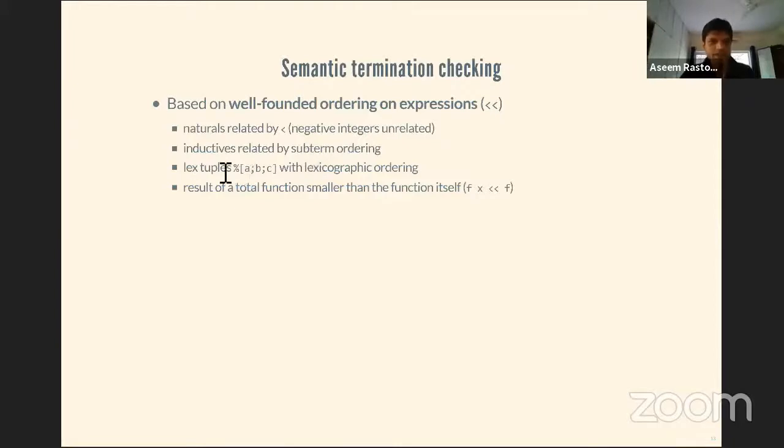And you can specify lex tuples such as A, B, C. So to check that a list A, B, C is less than A1, B1, C1, it checks that they are less than in the lexicographic ordering. And we also have f of x less than or equal to f built in inside F*. So using this well-founded ordering, F* bakes the termination condition into the verification condition itself. And again, this gets discharged by the SMT solver.